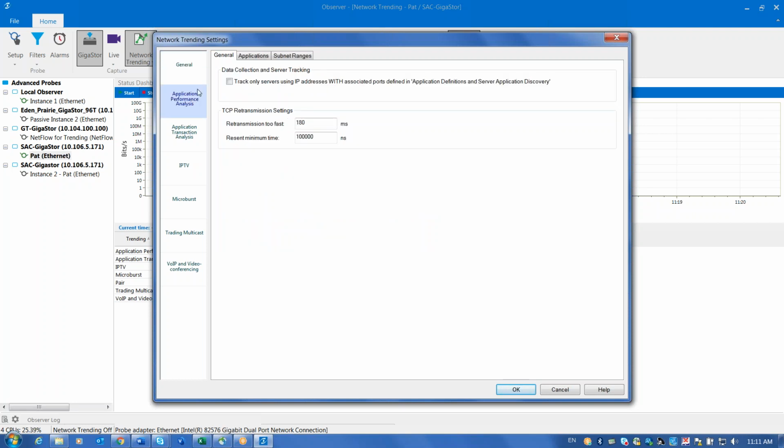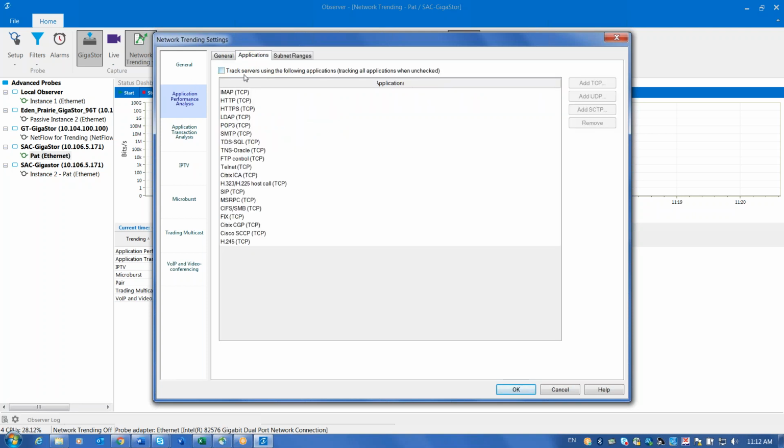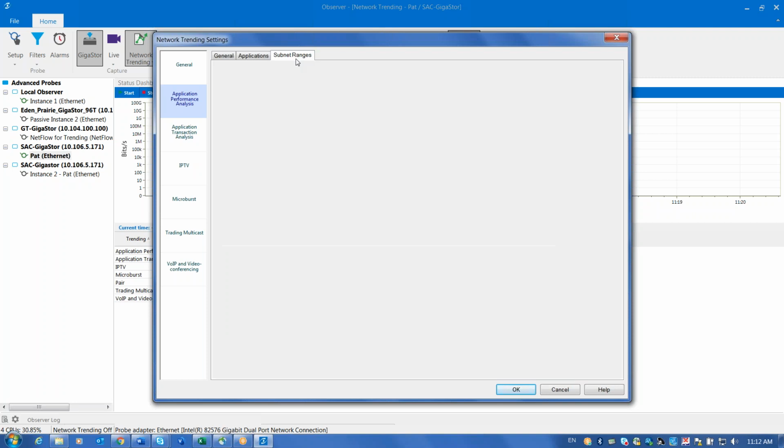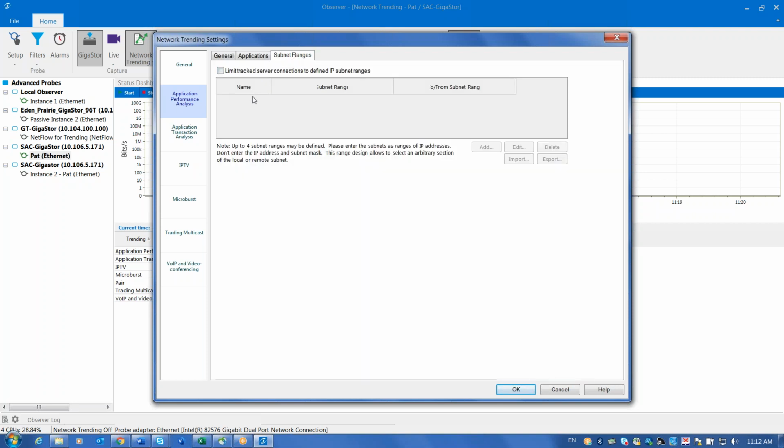For application performance analysis, APA, you can track only servers with associated ports defined. I would not recommend this. Leave this unchecked. For applications, it says track servers using and so on. Track everything when unchecked. Leave that unchecked. If you wanted to limit it to different subnet ranges, you can certainly do that.